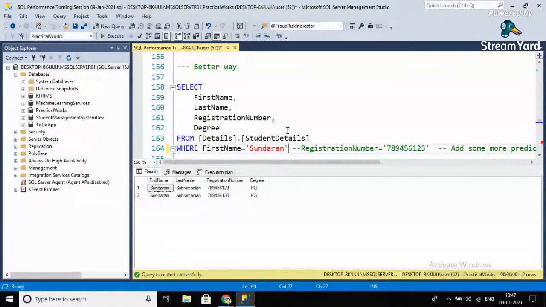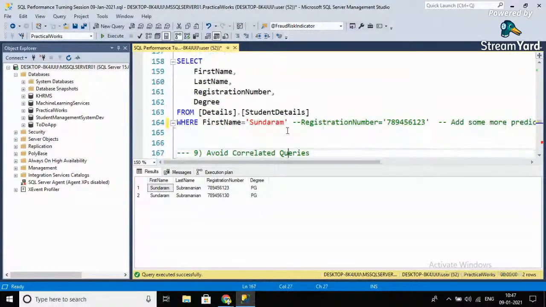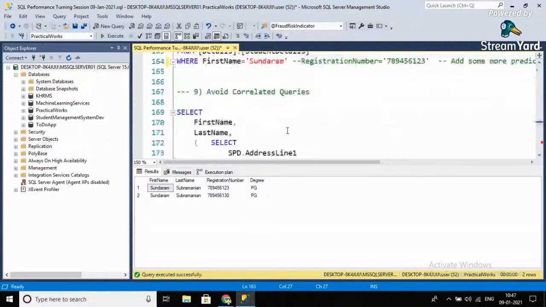In this table we have only less data, but in real-time scenarios it is not so. We will be having millions of records, or at least more than thousands, I mean 10,000, 20,000 records. So in those scenarios, we have to select the accurate data. So that will improve your performance.